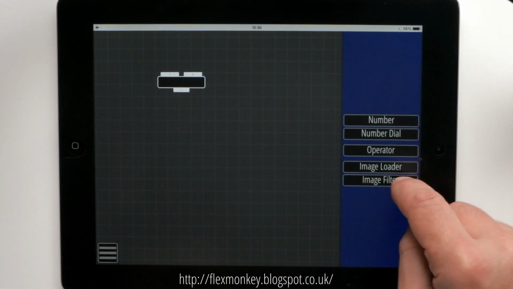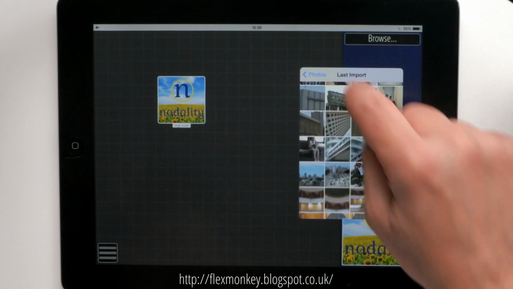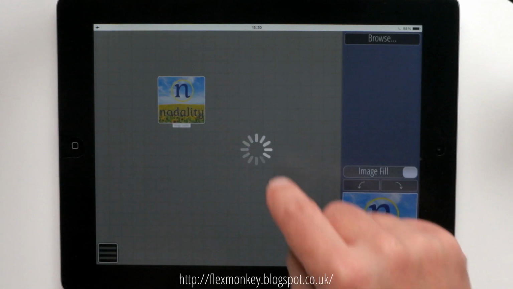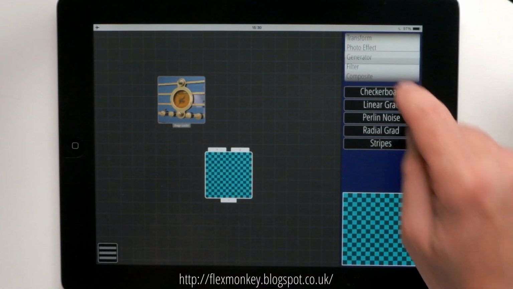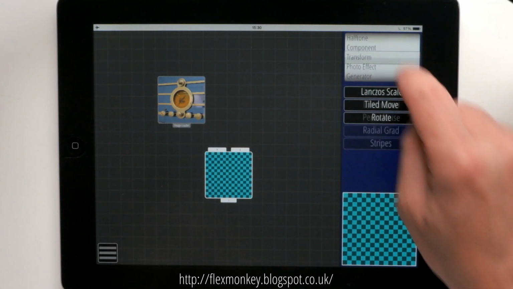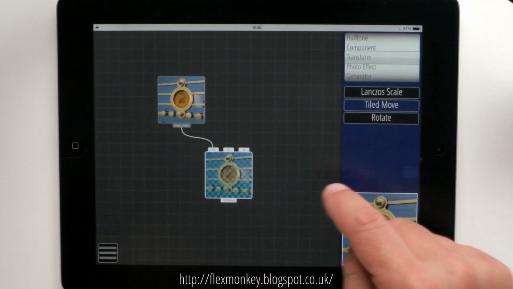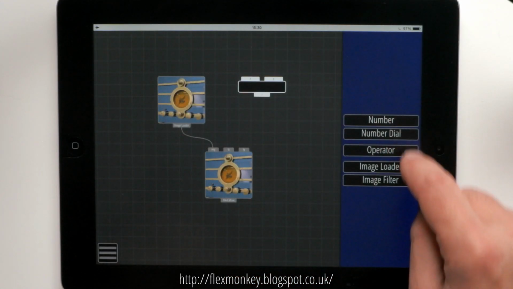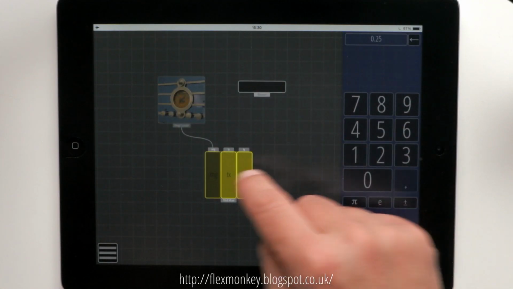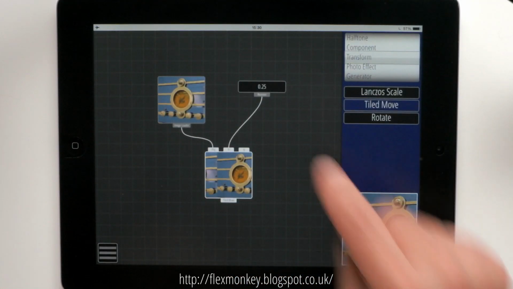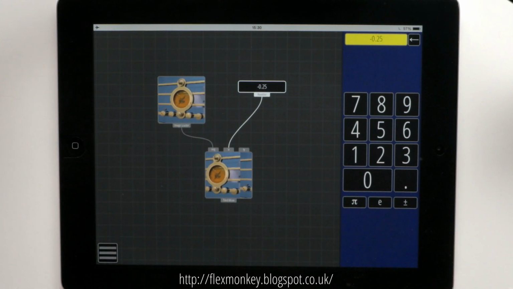If I create an image loader, pull in an image, and then create another image filter, and now under transform we have move, create a relationship between the two, and then plug in a number, 0.25. If I plug that 0.25 into the X, it moves it to the right. If I make the 0.25 minus 0.25, it moves it to the left.